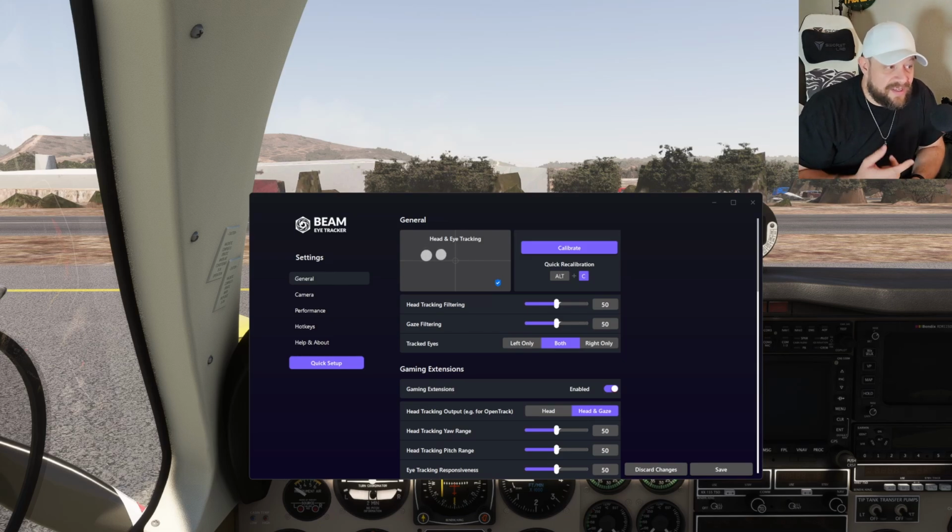And you guys can actually sort of see that it's already picking up my eyes as I move them around. It works very, very well.